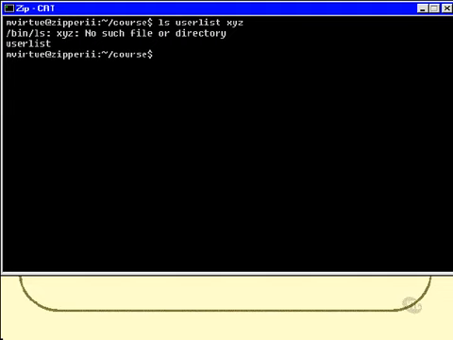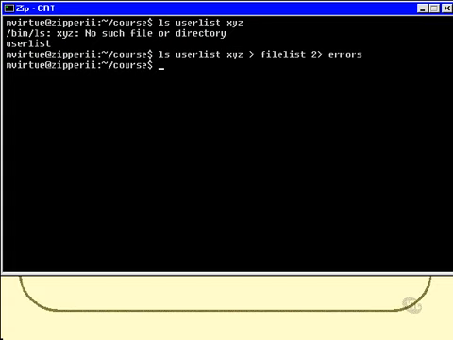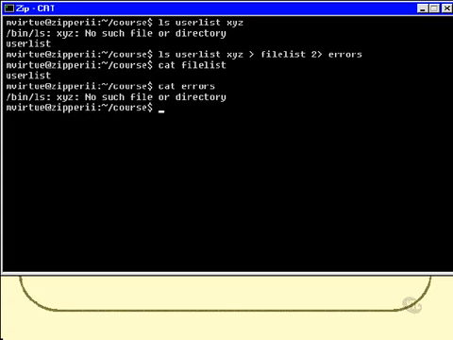Now I can do all of that again, but this time I send the output to a file called filelist, and I send the error message to a file called errors, like that. This time I get no output on the screen, and if I cat filelist, I just find that same standard output that I saw the first time I ran this program, and if I cat the errors file, then I find the error message that I saw the first time.